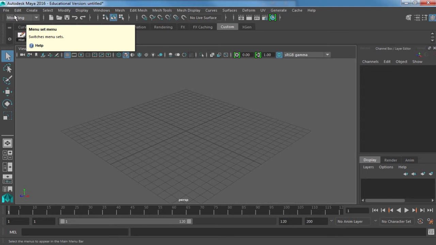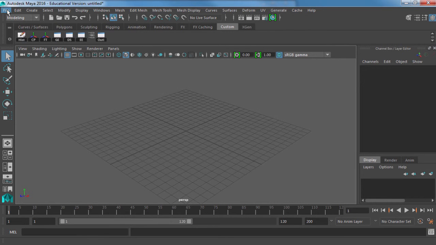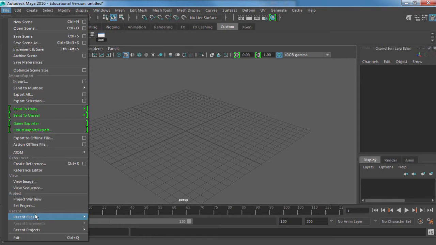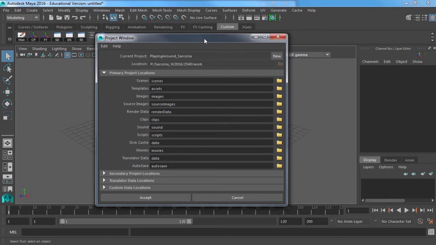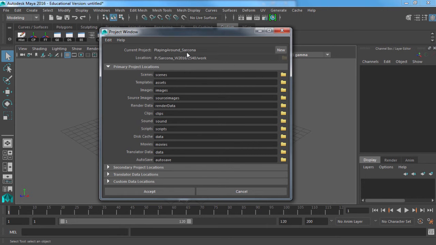Okay, so once we have that StickAnimation copied, we're going to go into Maya, and we're going to make a brand new project folder that will house that file that we just copied. So we go to File and Project window, and we're going to make a new project. So last time we used the Playing Around folder. So we go to File, Project window, and we make a new folder called your last name underscore StickAnimation. And make sure it goes into your 2540 work folder, and then you can hit accept.